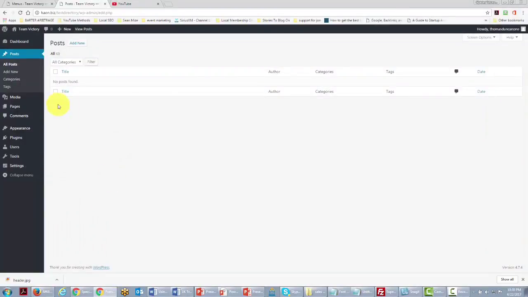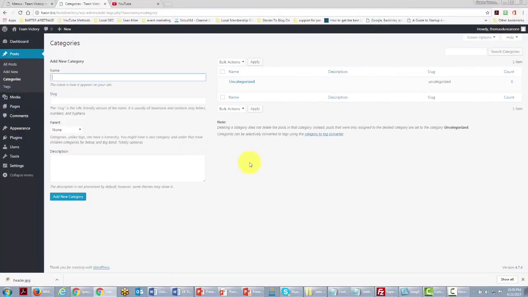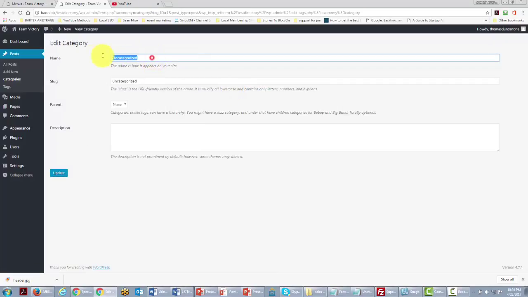Now, the third area that we can actually go and customize our site is going to be in the categories area. And one of the things you're going to notice is that there's going to be one general category that all of our posts are going to go into. And so what we want to do right away is we want to rename that uncategorized area to something that is recognizable to us. So we're going to call that Team Victory, so that the default category for all of our posts are going to be Team Victory.